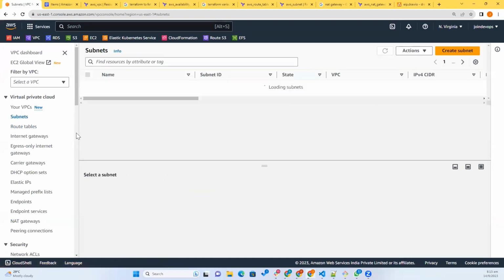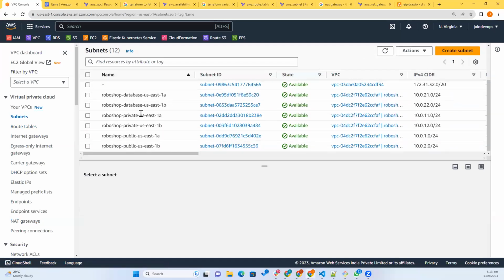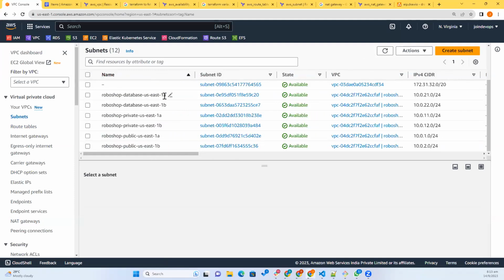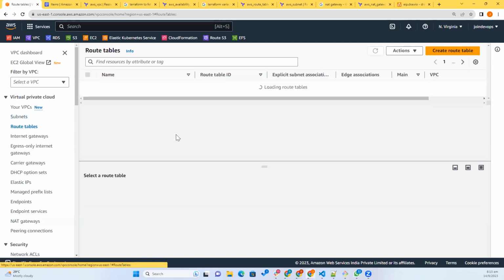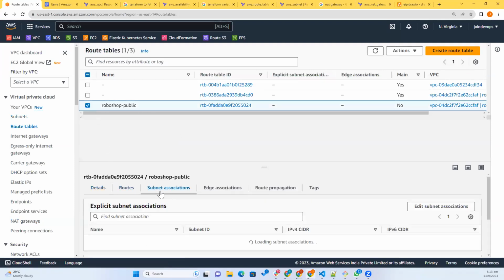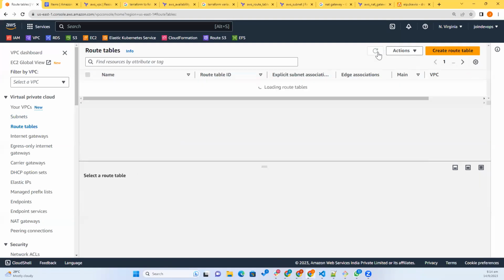And then you can check the subnets. We got all the subnets in US East 1A and 1B. By seeing this, anybody can understand without going to the right side. This is the database subnet, it is in 1A. This is the private subnet, it is in 1A. This is the public subnet, it is in 1B. And then route tables, we got the public route table. Okay, we need to do the associations.